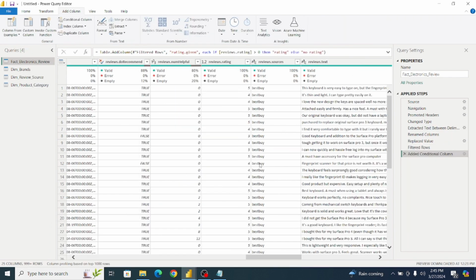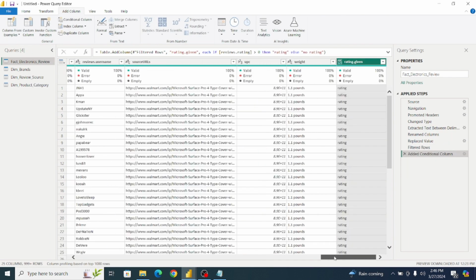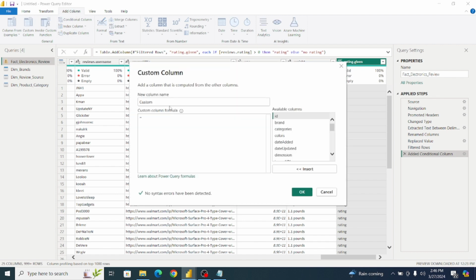So while we're here, what I want to do is I'll come to add column now. I'll say custom column. The name of the column is simply rating.icon. I'll paste the code. Now, it's a very simple code.